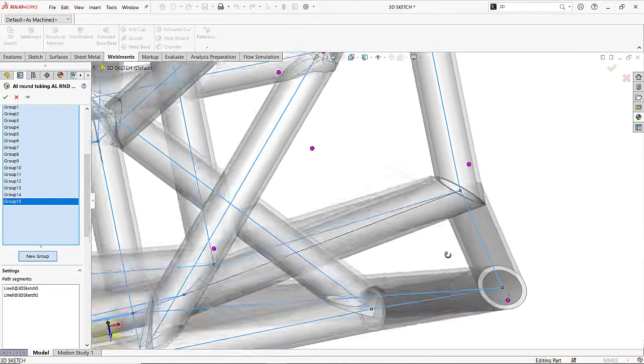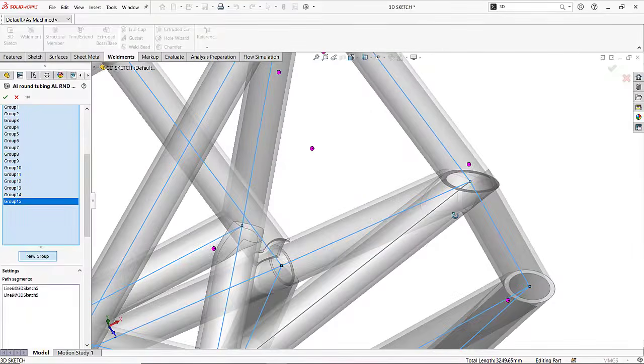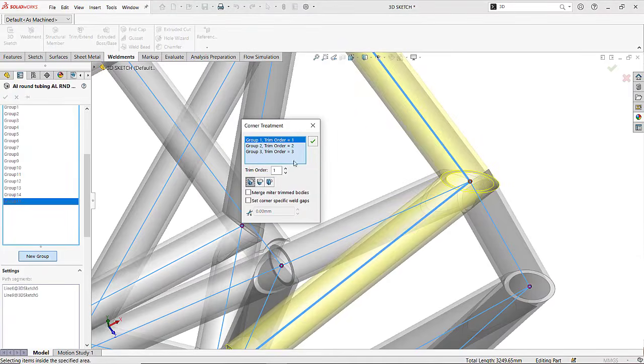Now, you can observe the corners are not perfect at all. For making the corners perfect, we need to do a small thing. You can observe at every corner there is a dot. Just click on that dot and the dialog box appears, the corner treatment dialog box. Here you will find all the group entities like group 1, group 2 and group 3. Basically these represent the three group entities that are connected.